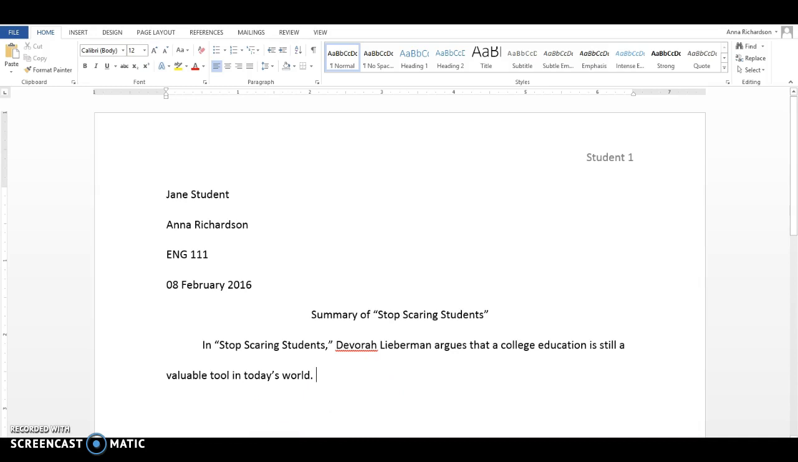Now, notice right here, I'm going to start with the word initially. And what the word initially does is it kind of transitions the reader from the topic sentence, the introduction, to the first point. So initially basically means this is the first point that I'm going to make. So it's just a transition phrase.